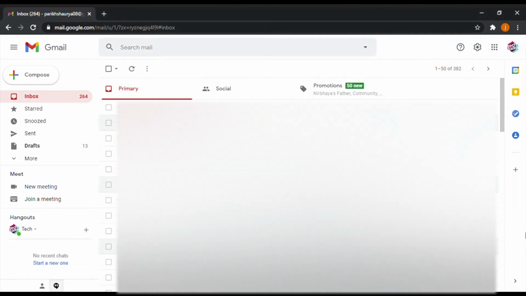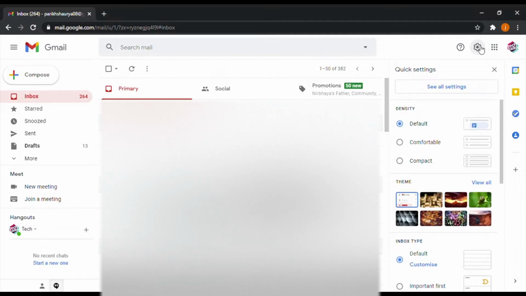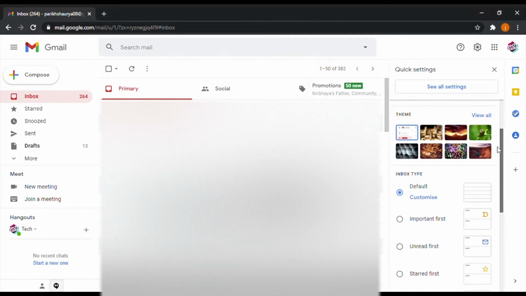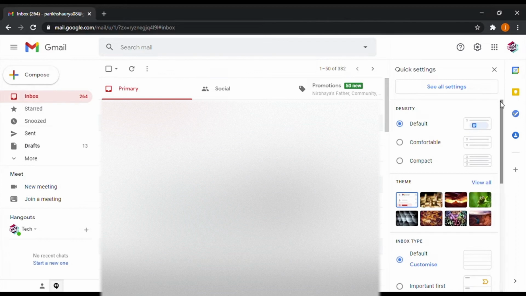So this is how your Gmail looks in the beginning, but you can edit how it looks and you can also edit how you want to see your emails. So firstly, to edit any of this, you need to click on this settings icon. You get all these tabs where you can just edit everything.